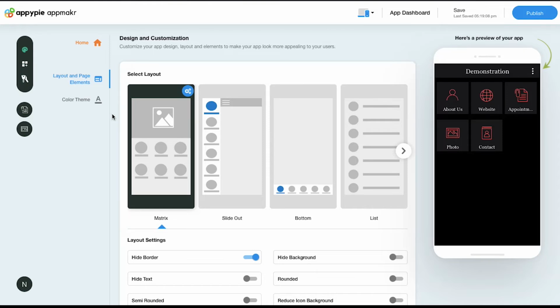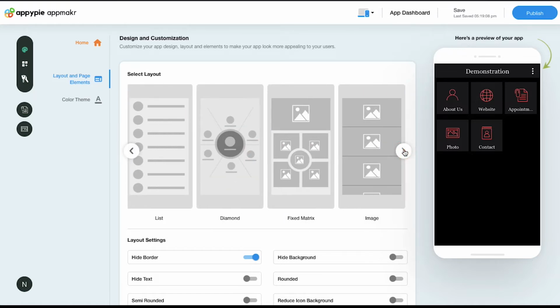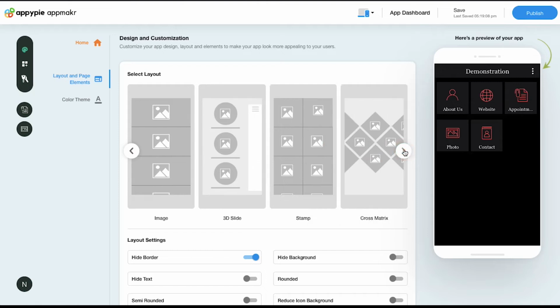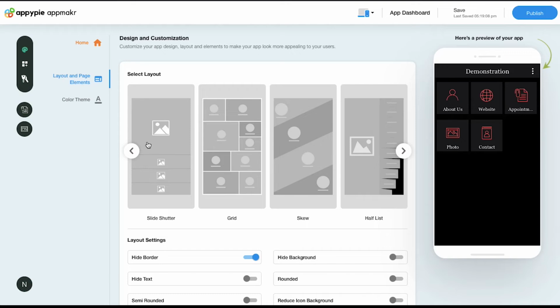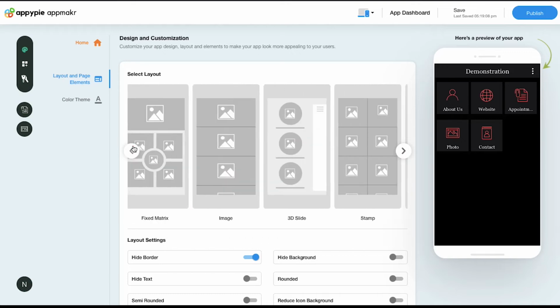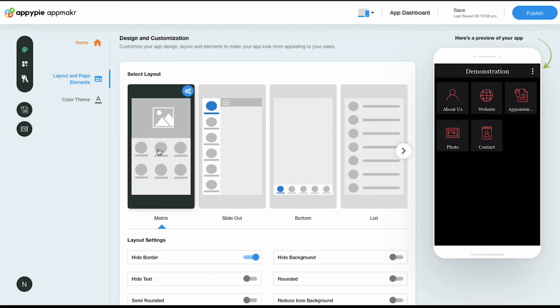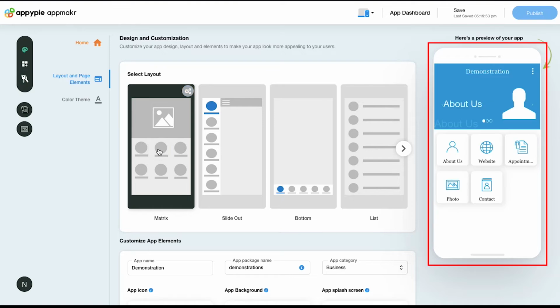You can select between matrix, slide out, bottom, list, and if you slide right, you will see there are many attractive and eye-catching layouts that you can use. Choose according to your preference and requirements. We are continuing with the matrix layout. After clicking on it, you will see its preview on mobile.